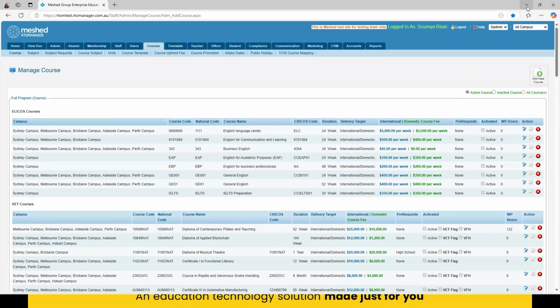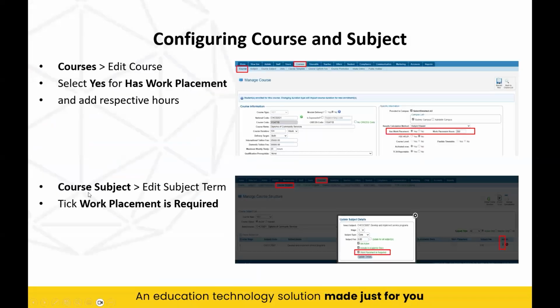Now, once you've done this part, and when you are linking your subjects for that particular course within the system, you would also be able to see a work placement is required checkbox option for you to tick, depending on whether that particular subject needs this to be ticked, right? So you would go on a course subject, click on edit subject term and be able to tick or untick depending on the scenario. Now, this is where the subject would require some work placement. So I have ticked yes here, right?